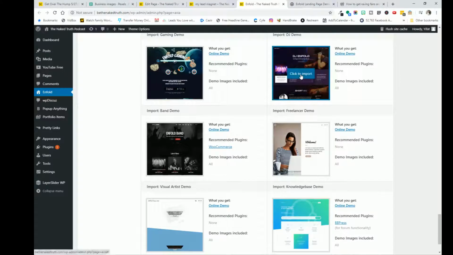Our website, Be the Naked Truth, is based on this theme. It's exactly the same thing. We took that and we modified it. So it saves you a ton of time. If you're not a designer, you can't afford to hire one, and you don't want to go through the process, Enfold is a fantastic way for the non-geeks, for the non-techie, to get a website pretty much up and running. Which is totally me.